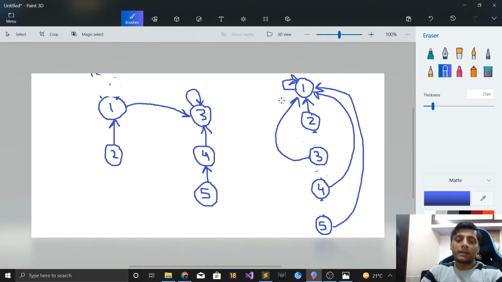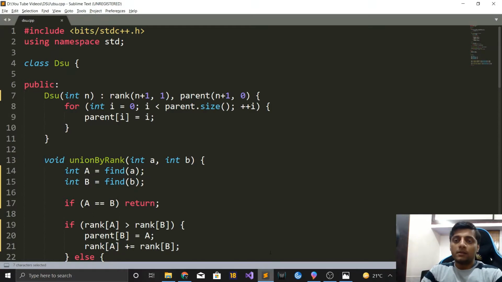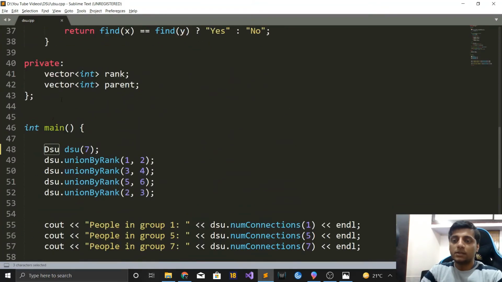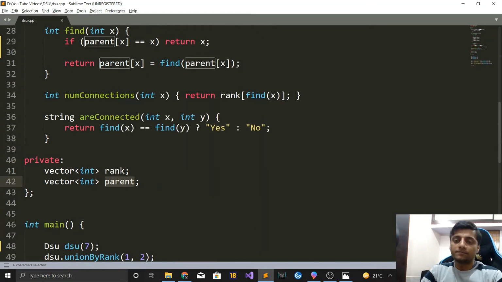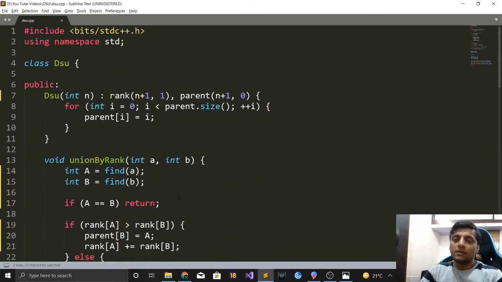Let's look at how we can efficiently implement this disjoint set union, with union by rank and path compression. Here I have written a C++ implementation. Here is this class DSU. It has 2 private data members, which are the rank array and the parent array. The rank array will help us in doing the union and parent will represent the parent pointers. Rank will basically represent how many elements are there in that group. This is the constructor of DSU.